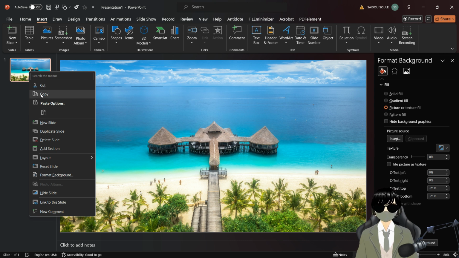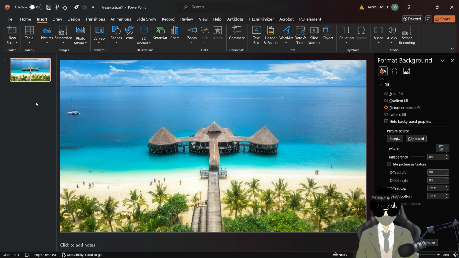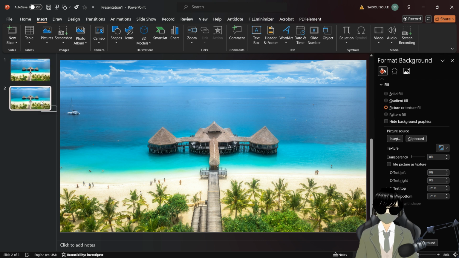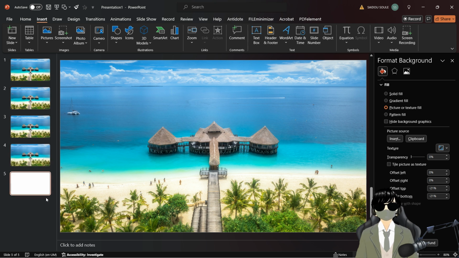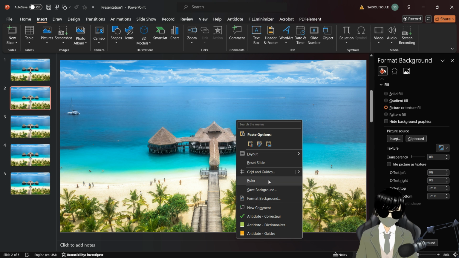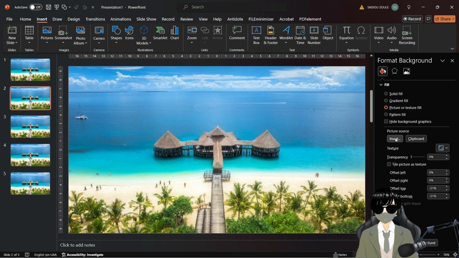Now we're going to add as many slides as we want by copying and pasting our first slide. Change the images on each slide.